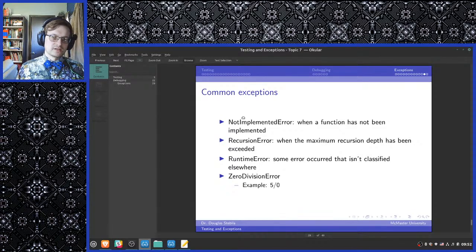The recursion error, when you hit the maximum recursion depth, then you get a recursion error. Runtime error, some error occurred and isn't classified elsewhere, and zero division error, which I also demonstrated.